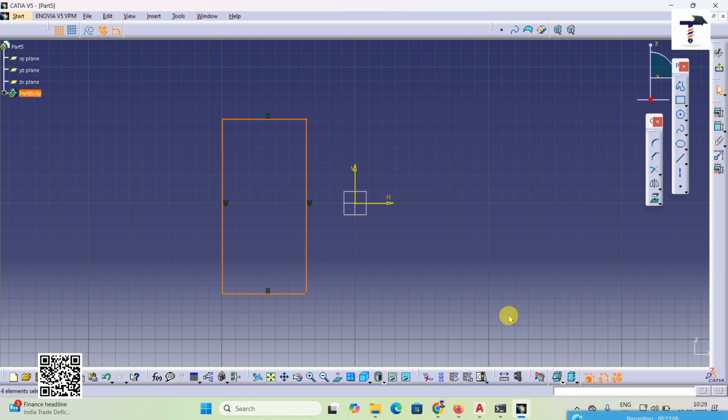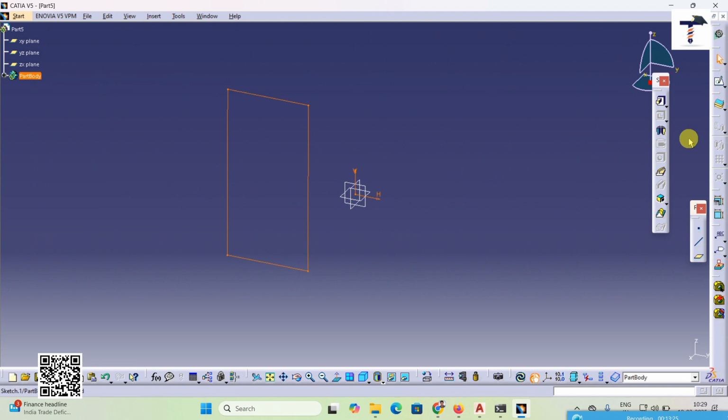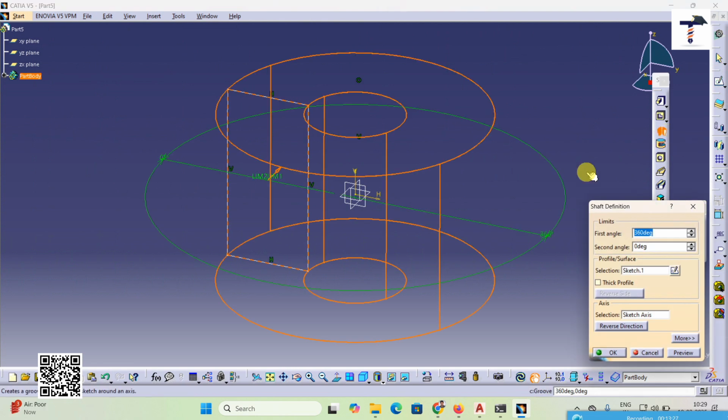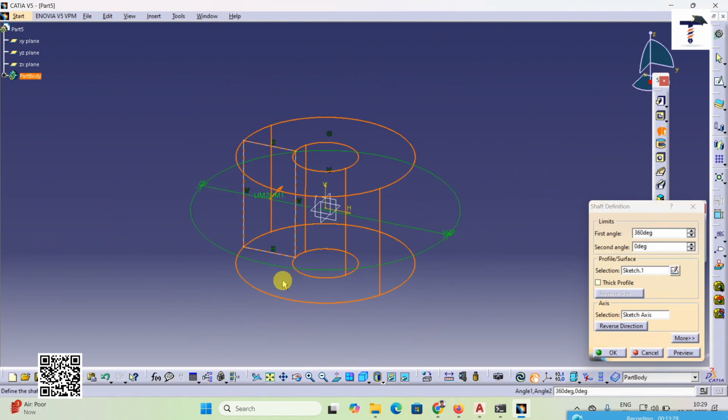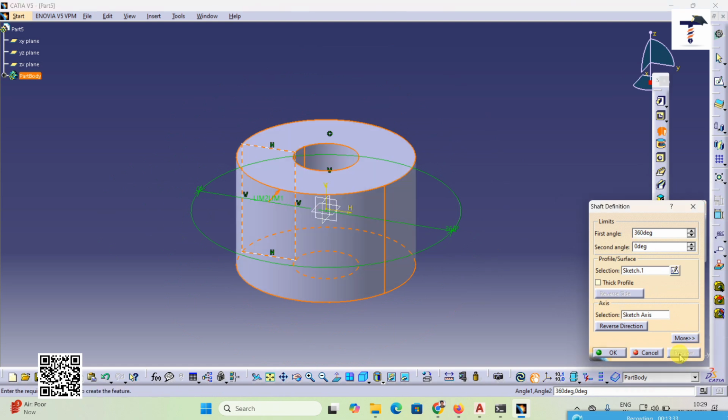means any closed object, say maybe a rectangle, and here create one axis, not a line, create one axis with respect to this vertical middle one. Okay, this one is the axis, and then go to exit workbench and then shaft it. So now this one is the shaft, it automatically rotates. This is 360 degrees by default.